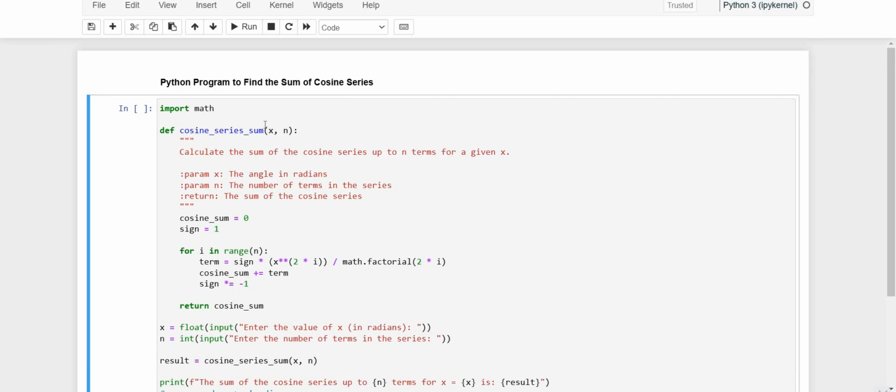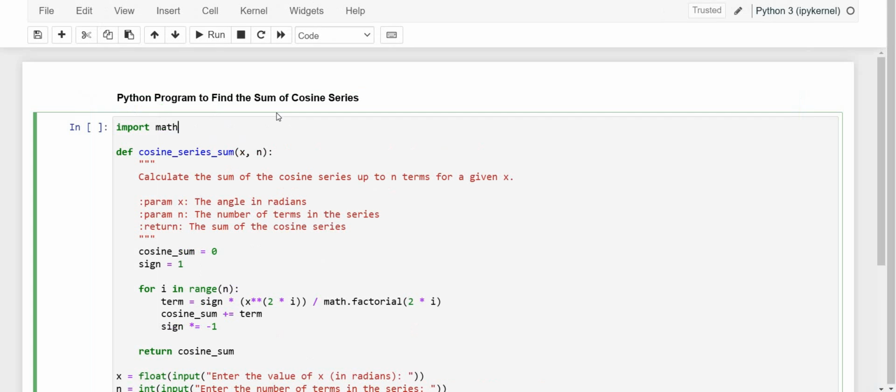We are back again with a new video, Python program to find the sum of cosine series. So let's start this with the program.